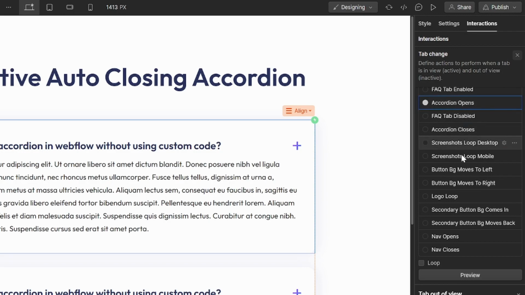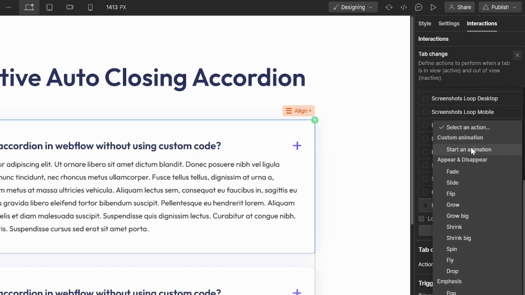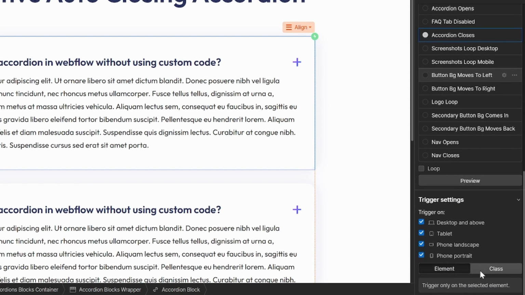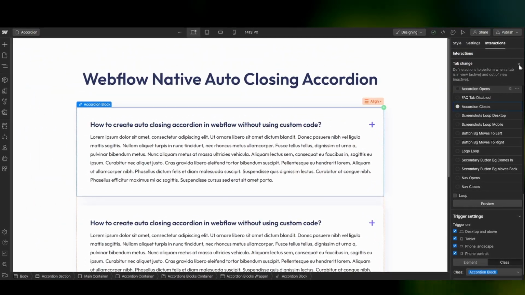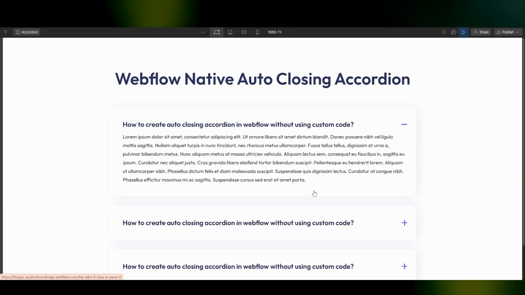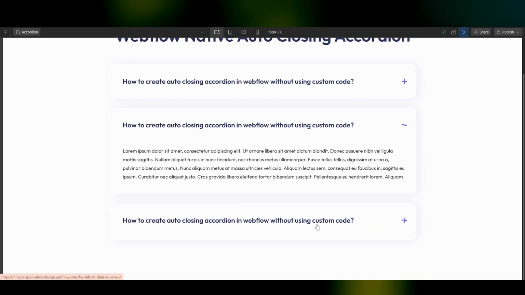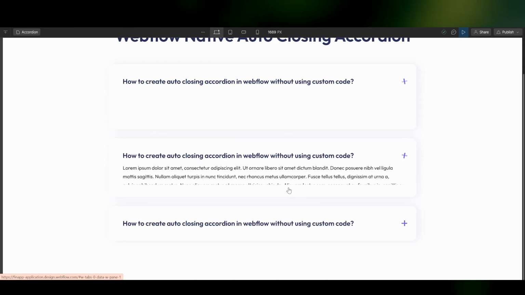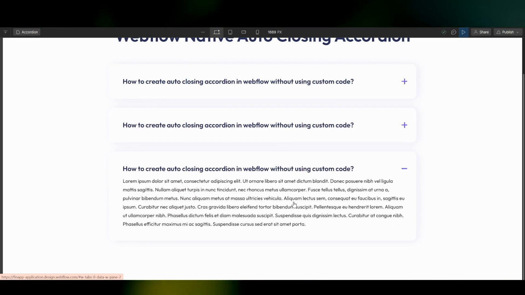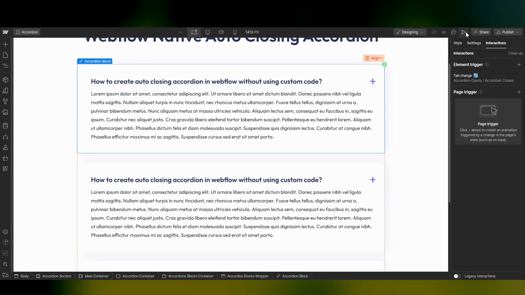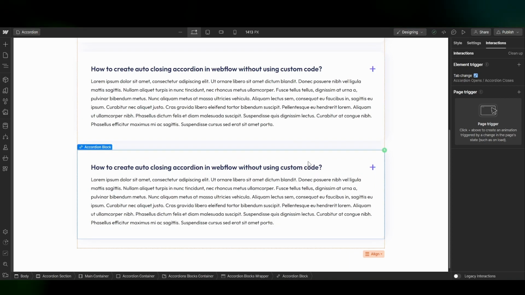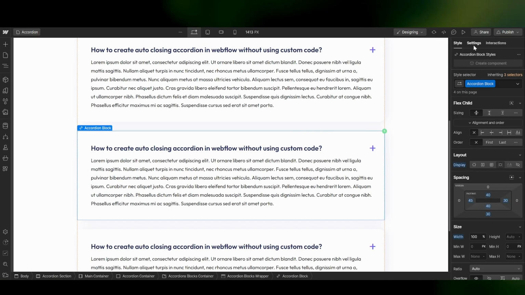As previously discussed, I'll be utilizing an existing interaction. Lastly, apply the interaction to all classes. And voila! Through a touch of Webflow wizardry, we've achieved an auto-closing accordion. If you want to add more accordions, simply copy and paste the existing ones.